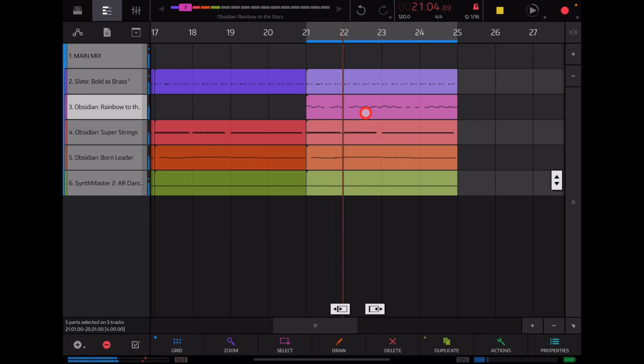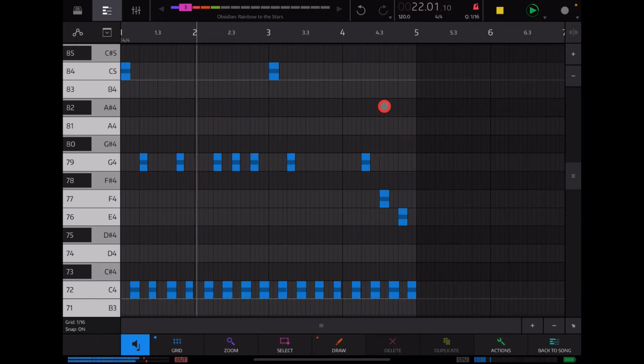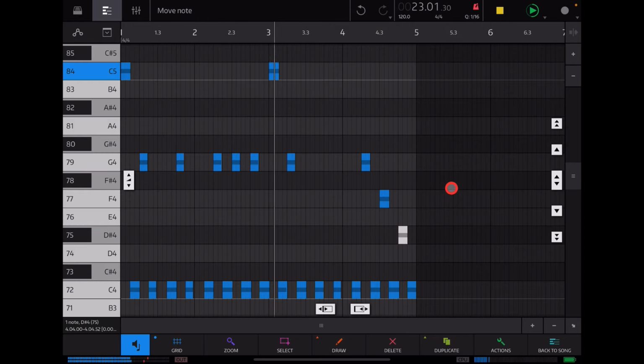So I made a mistake there. This A should have been a D sharp. So dead easy to edit the MIDI.